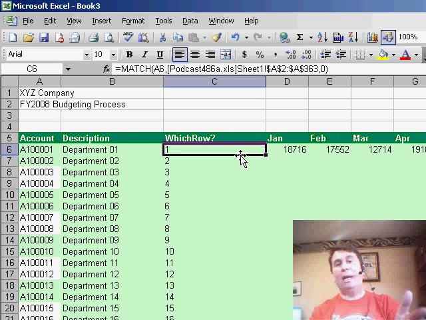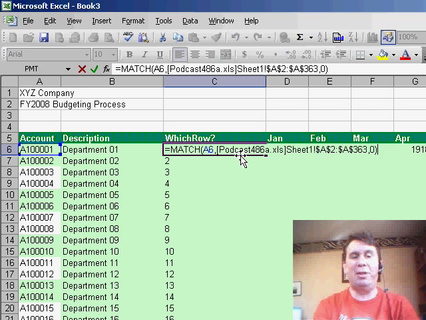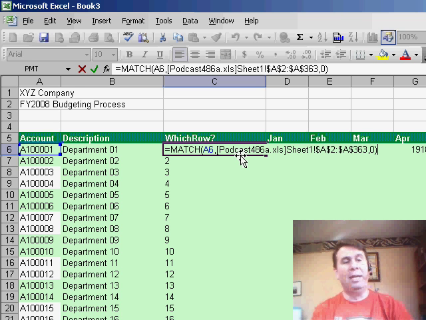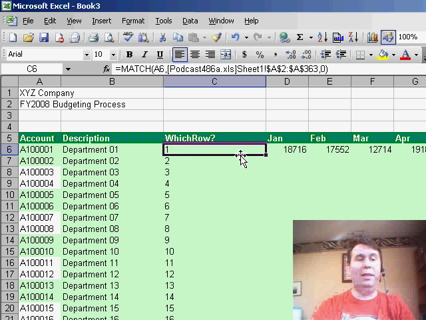Here, I've created a brand new column called which row, and later on I'll hide this column. And the which row column uses the match function. Match is very similar to VLOOKUP. It says, hey, go grab that account number in column A, look in our other worksheet through column A, and tell me which row number within the relative range it's on. So here you'll see that this first account is on row 1 in the other worksheet.